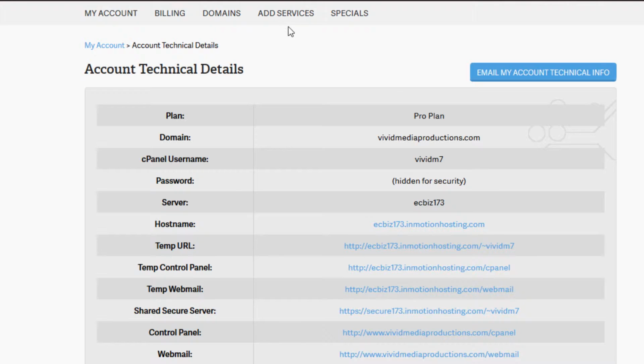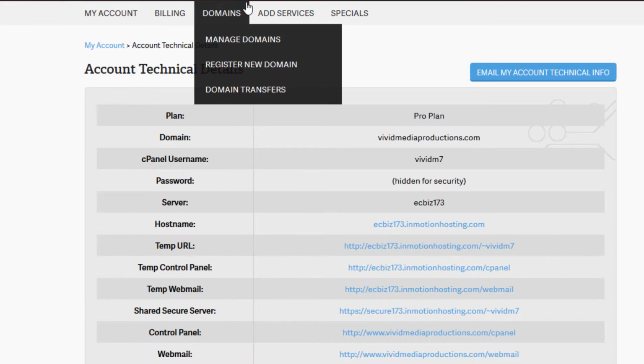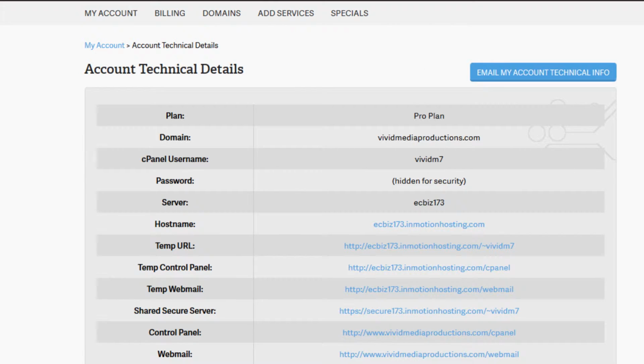I believe the reason why InMotion Hosting has set it up this way is that this is probably considered to be a lot more secure. When you have all of this information in an email, if your email account gets hacked, then somebody has access to all of this information. Whereas here, doing it this way, it is stored on a secure server, and the only way that you, or anybody, could access this information is to have your login information for the account management panel.